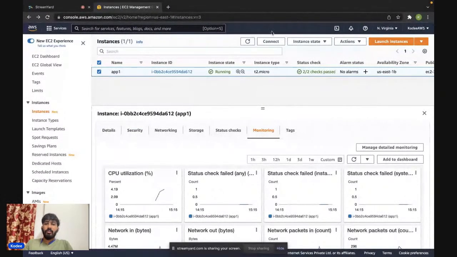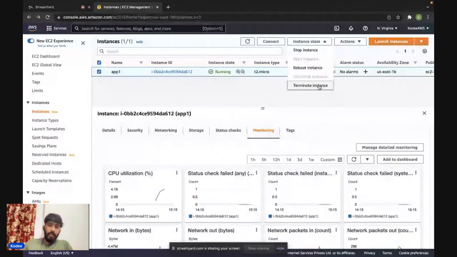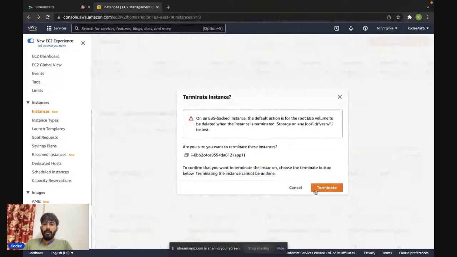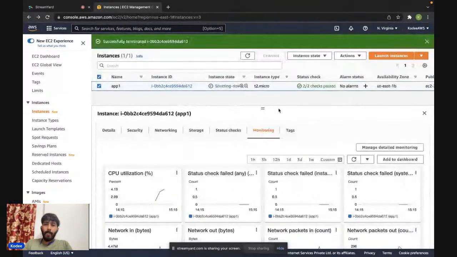Okay, guys, I'm just going to delete this instance now. This is stopping, this is terminating. Terminate will delete everything. Stopping will stop the instance, and then you can restart it whenever you want. I'm clicking on terminate, and it's shutting down. Okay.